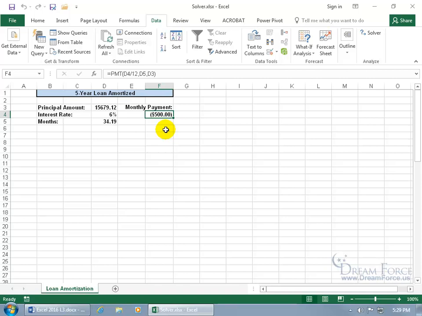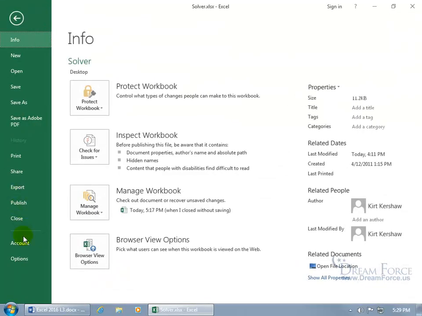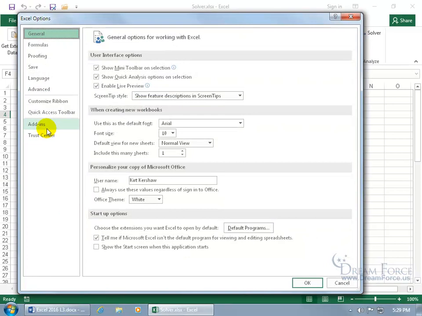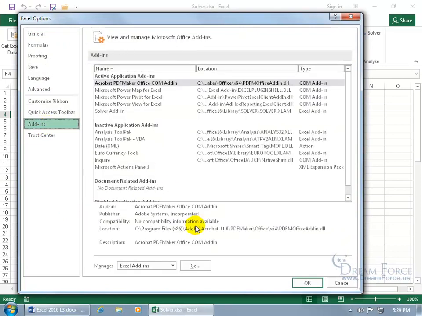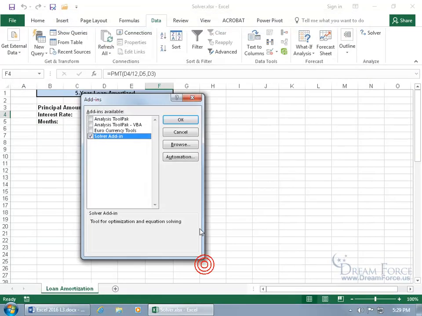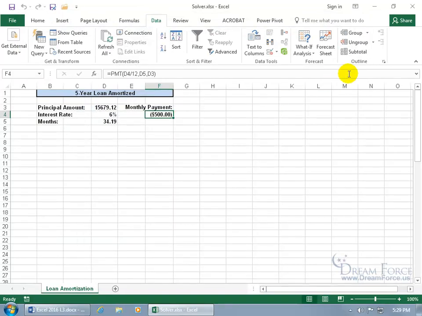And you can keep playing with it, but if at any one point you want to go ahead and remove the Solver feature, then just go backstage, File, Options, same way that you went to add it, Add-ins, to Excel Add-ins, and just uncheck it and click OK, and it's gone.